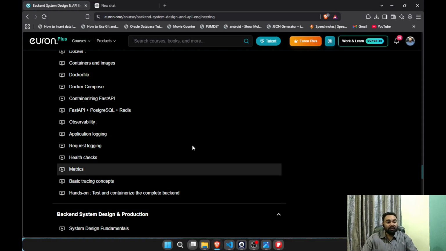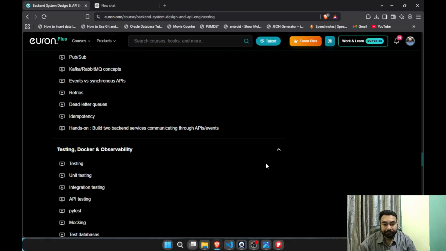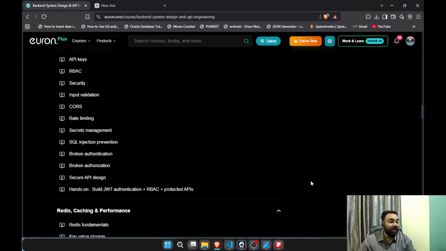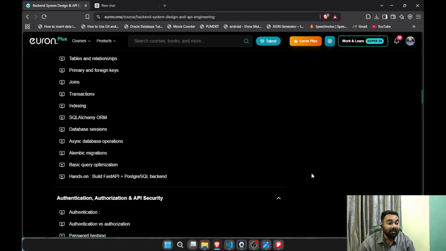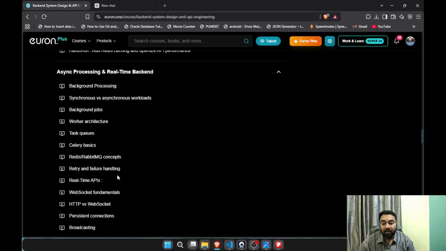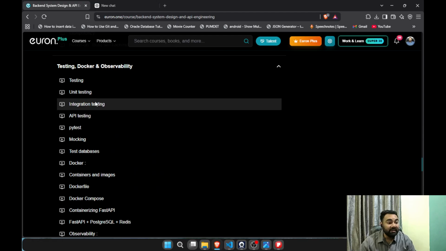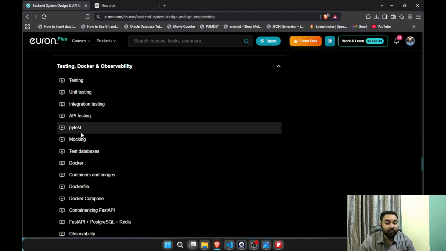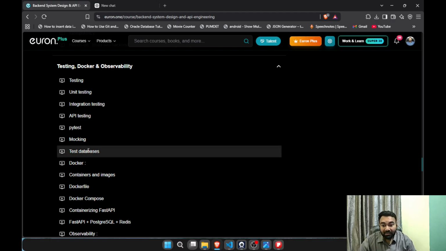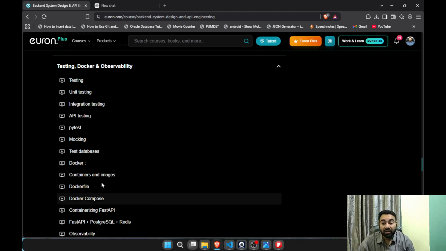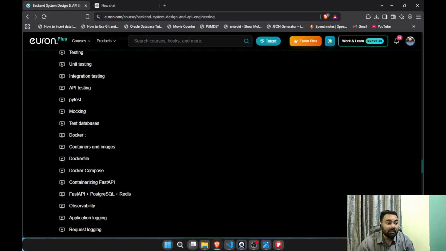Another important part of this course is making sure that what we build actually works reliably. We will cover unit testing, integration testing, API testing, PyTest, mocking, and test databases. Then we will containerize our application using Docker and Docker Compose in this section again. And we will build a complete environment with FastAPI, PostgreSQL, and Redis.